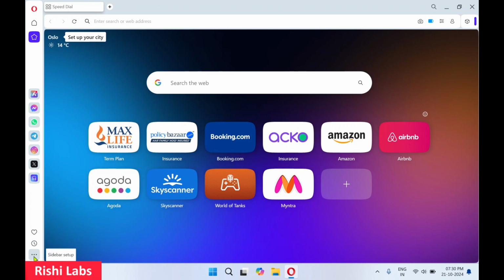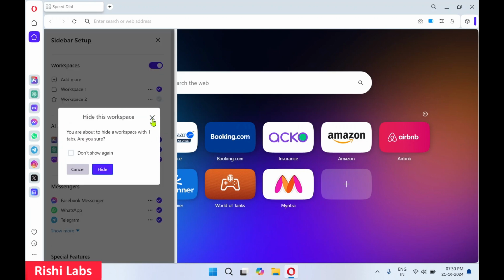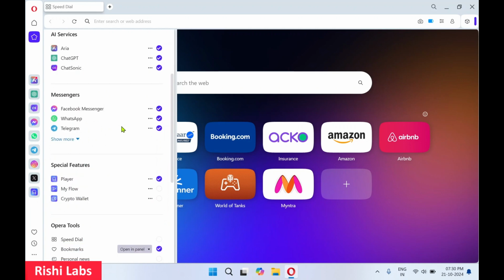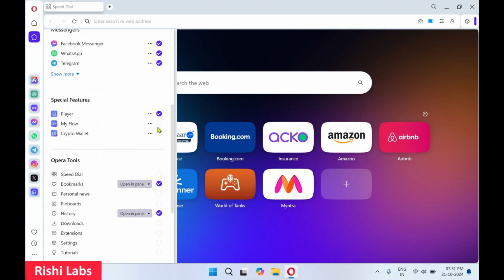Now there is one sidebar setup. You can click on these three dots and check what you want to enable. They are providing AI services. Nowadays all the web browsers are becoming AI ready, so you can access AI features like Chatsonic. You just need to check this. You can see an icon has become available, like ChatGPT. Okay, workspace, if you want to uncheck and remove any of the workspaces or hide it, you can do that. If you're not using workspace you can also disable it from here. On special features, you can see the MyFlow crypto wallet if you're making use of it. Okay, I'll just uncheck this.